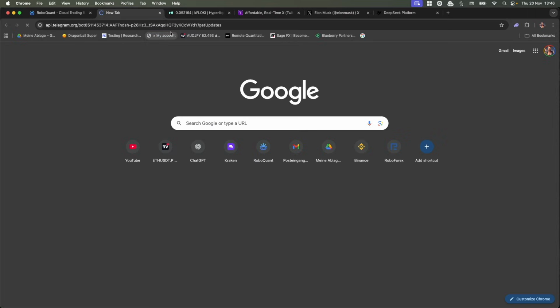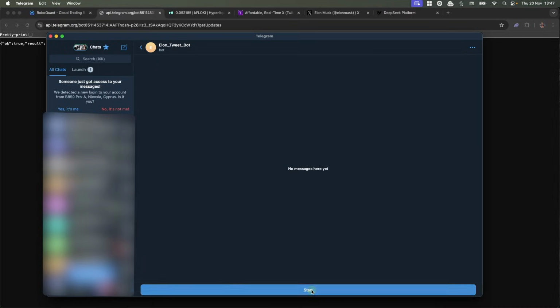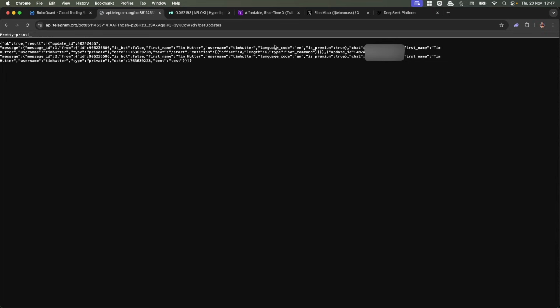Now I hit enter, and we have no error, but we have no message. So we go back to Telegram. Then we go here to this link, click start, test, just send a message, can be a random message. Now you refresh and tada, we get this response. This is a typical API response. It talks to you. You ask it something, it gives you a response. And here you can see language code, blah, blah, blah, blah, chat ID. This is what we need. So we're going to copy this chat ID.